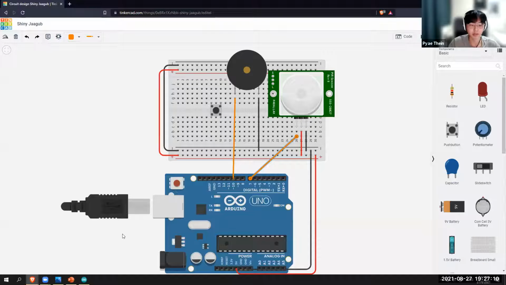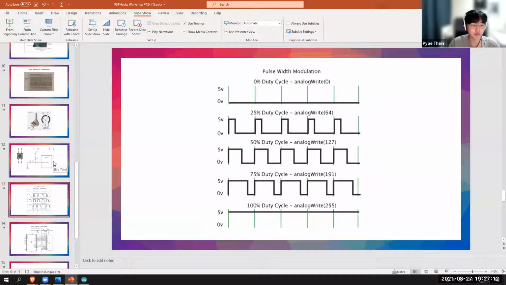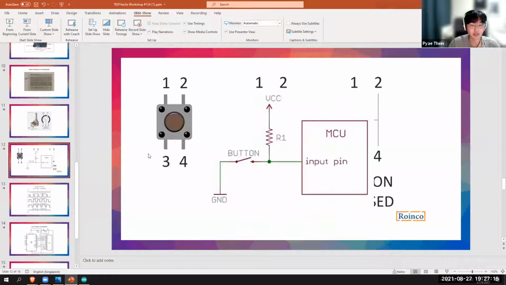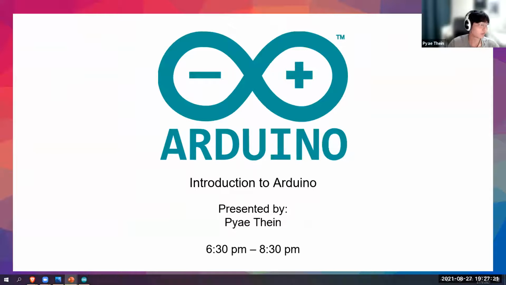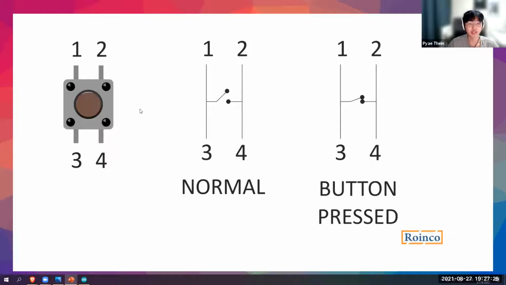So for the button, the internals of the button actually, give me a moment. Yeah, so the internals of the button actually look like this, right? It's basically an open circuit here. And then once you press the button, it will be closed. So we just need to press the button.